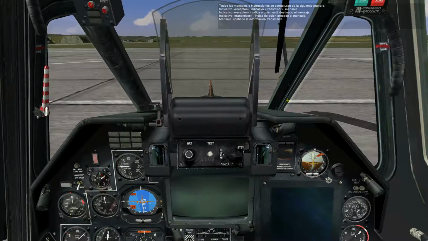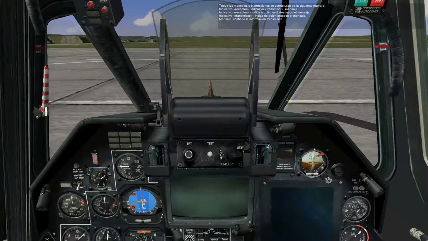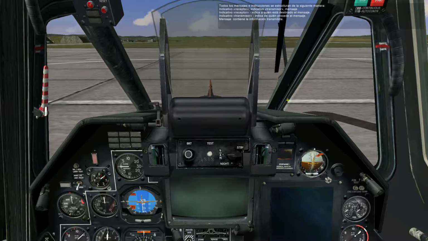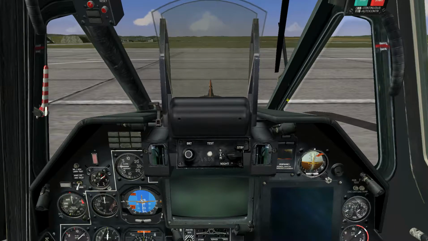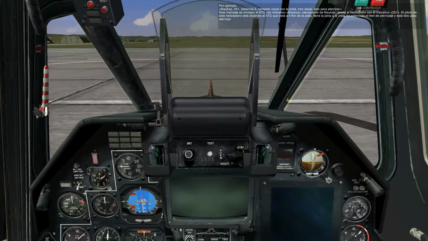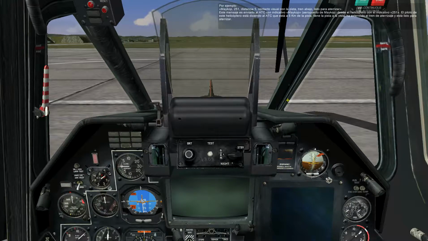All radio messages and commands are structured in the following manner. For example, this message is sent to the ATC with the call sign MyCop from the helicopter with the 251 call sign. The pilot of this helicopter is saying to ATC that he's 5 kilometers from the runway, has a runway in sight, has extended his landing gear, and is ready for landing.